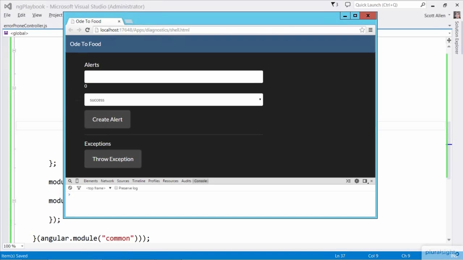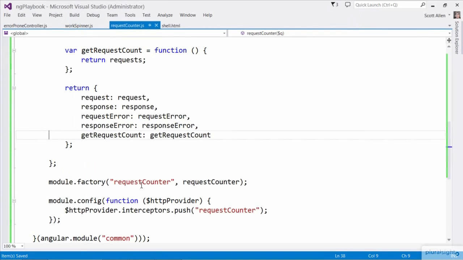We built some interceptors in the last module, so I won't go into detail about how to build one, but I do want to show you a basic request counter interceptor and how it could work. In this file, I am building a request counter, and just as we saw in the last module, I'm going to register that as an HTTP interceptor by pushing it into the interceptors collection on HTTP provider. And also, as we learned in the last module, an interceptor can have 0 to 4 methods, which are request, response, request error, and response error. We have all of those here, in addition to a function that will return the current number of outstanding requests.